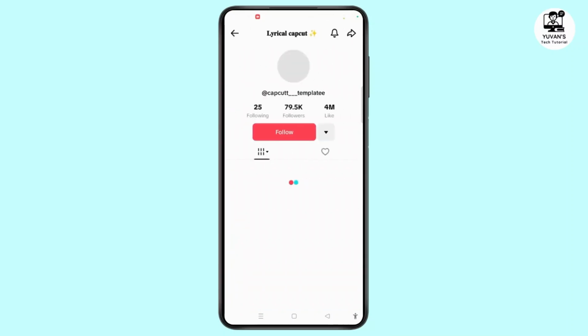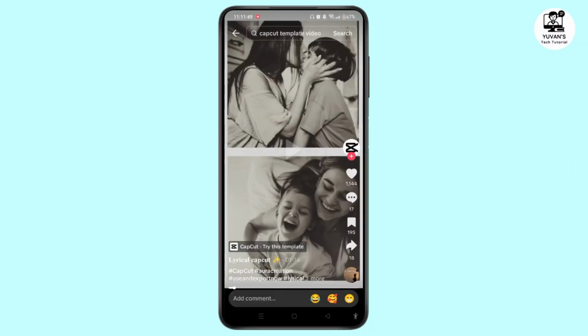So let's open a particular one. And as you can see, we already have got the CapCut Try this template button. Now you can tap on it, add your own image and use these CapCut templates on TikTok.